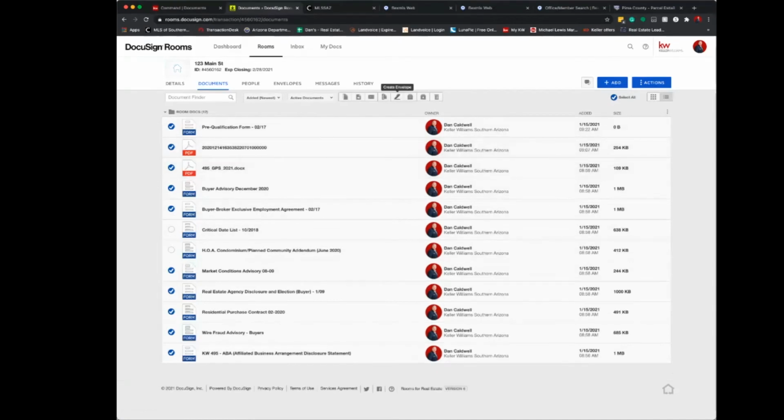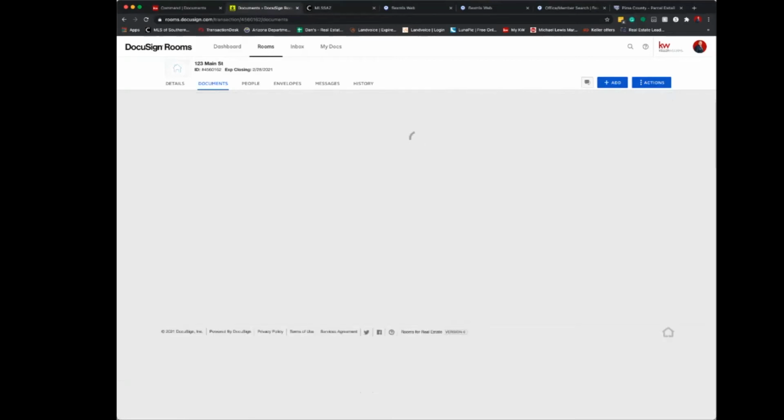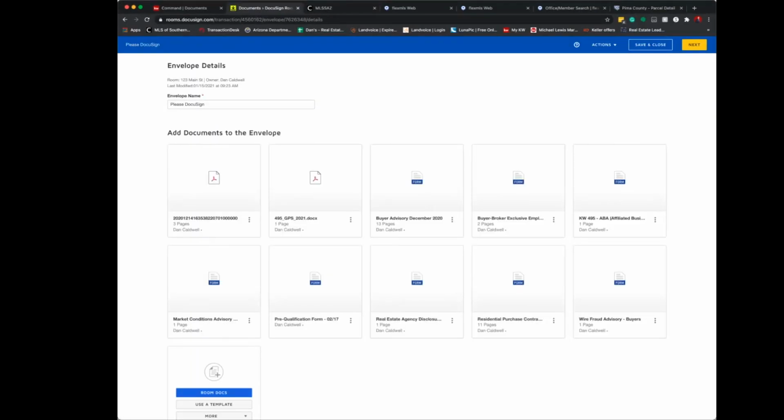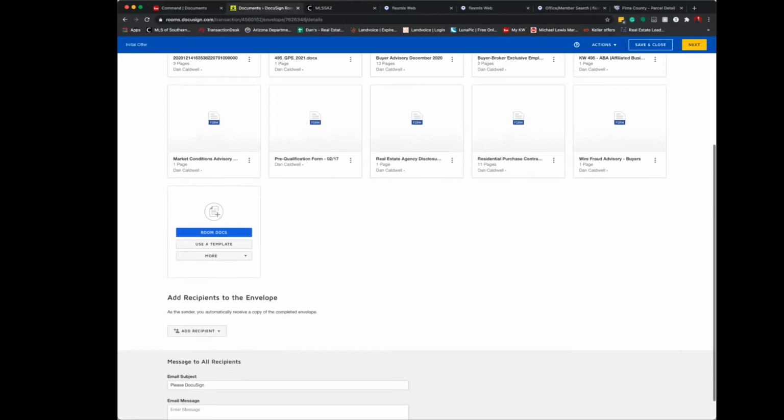Now we're going to go up here. Now that we have things selected, we're going to click the pen icon to create a signing envelope for all of these documents. All right. The signing envelope is created, and you'll see the documents that are included in it. And you can change the envelope name to initial offer so you know which envelope it is. And then down here, we need to add who's going to be signing in the envelope.